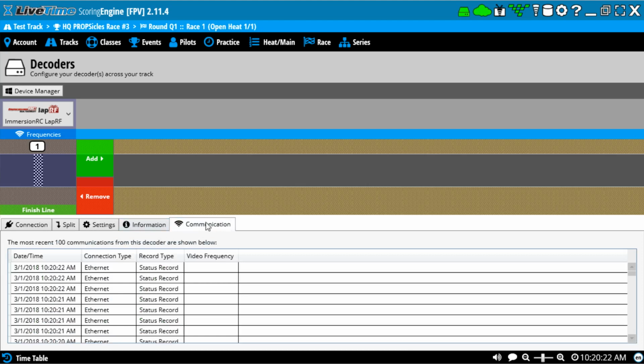Another thing to check is on the communication tab here. You can see that it's talking to it several times a second, which is great. That means that we're going to get lap times, no problem. If you ever see this and it's like every other second, or you're not getting anything here, that means there's maybe some packet loss going on. You might need to restart LiveTime, restart LapRF, or check your Ethernet connection.